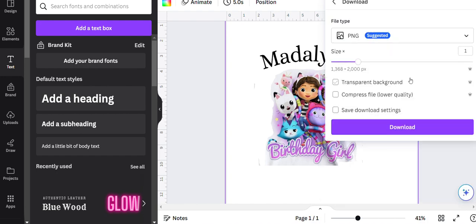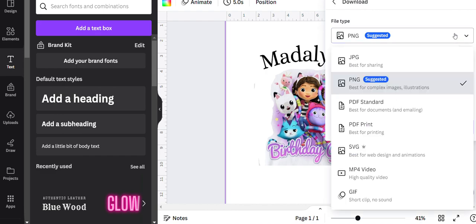Now, if I'm going to print this type of image off and sublimate it, usually I just make it a PNG. You can click the drop down menu. You can even make SVGs. There's another step you have to do after you download it, which we can go through, but you can make your own SVG, transport it into Silhouette or Cricut, whichever one you use, as an SVG. And you can do PDF print, PDF standard.